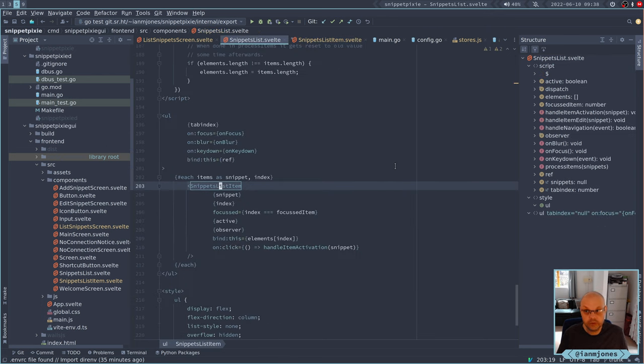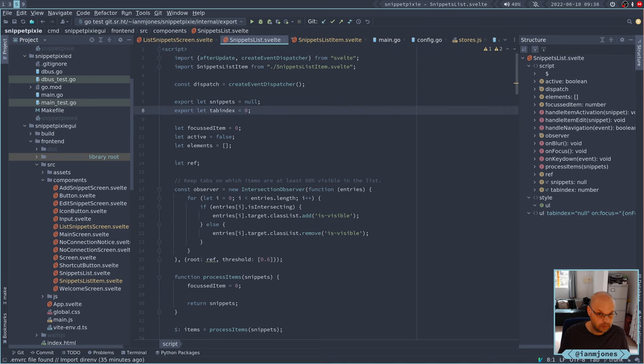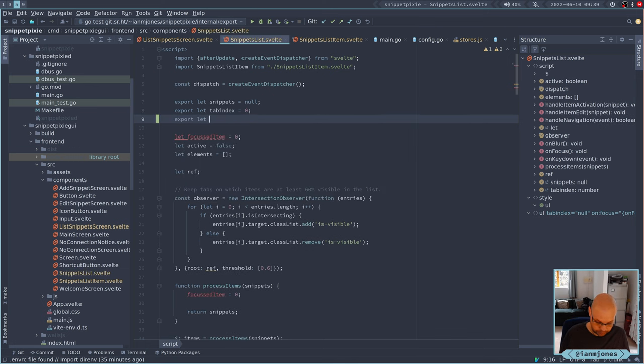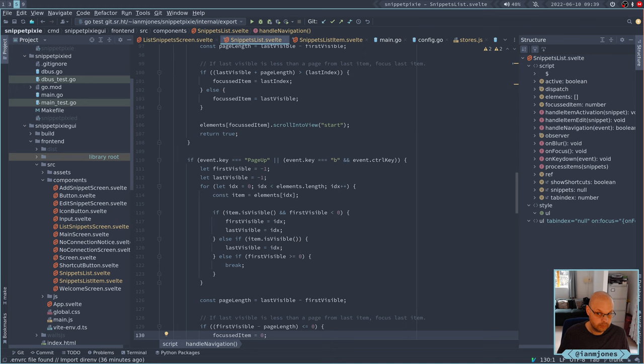And then in the list of snippets, on init, because I don't want to keep whacking the back end, I will pass it down actually, because this is a list component. Export let show shortcuts equals false. Bit of a shame, isn't it?